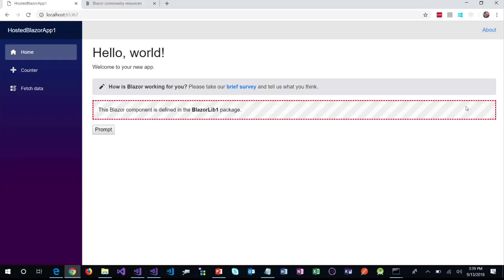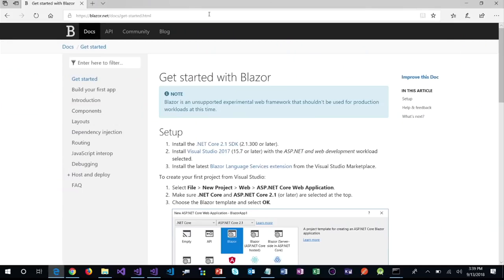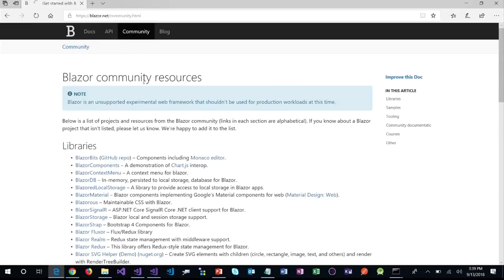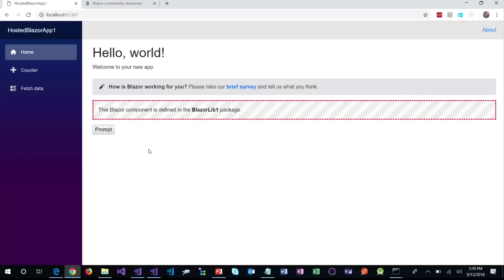So now you can build your own components, put them in libraries, package them up in NuGet packages, and share them with the community. A bunch of those also are available on that Blazor community page. So if you're looking for some existing component libraries, you can find them there. All right, cool. So that's components.